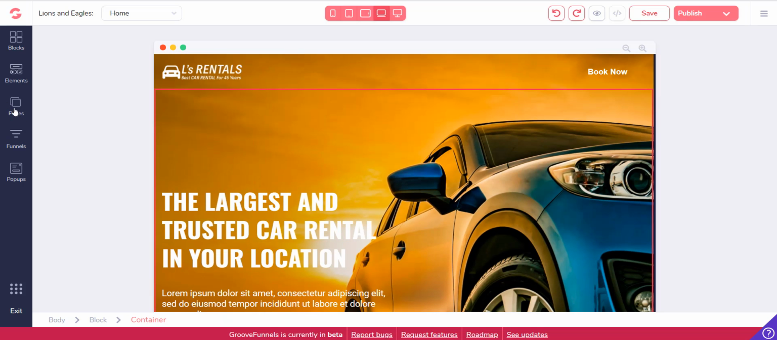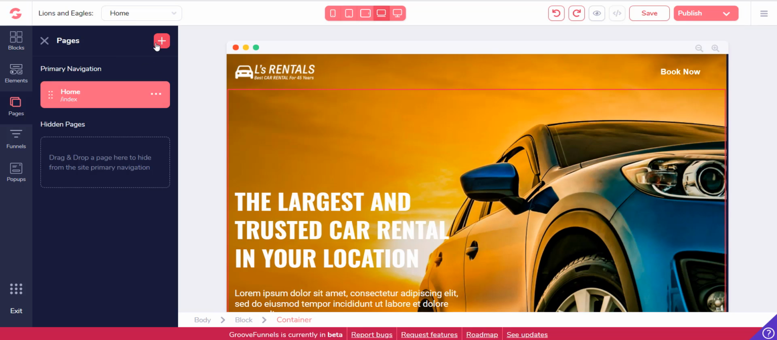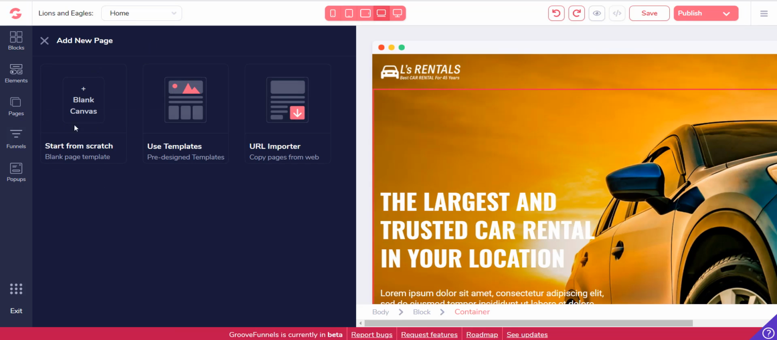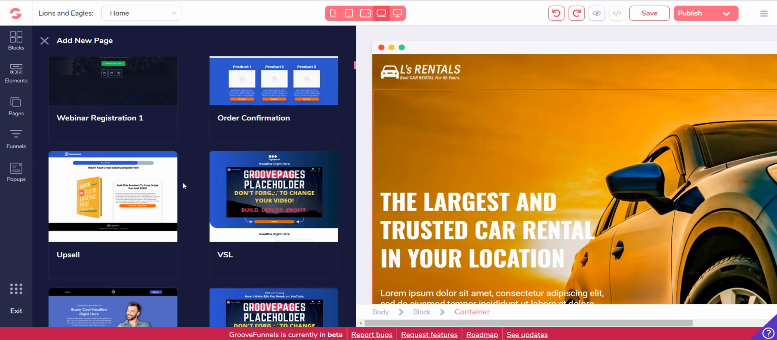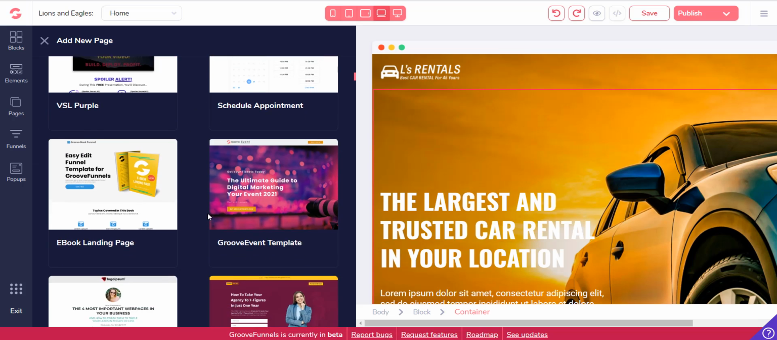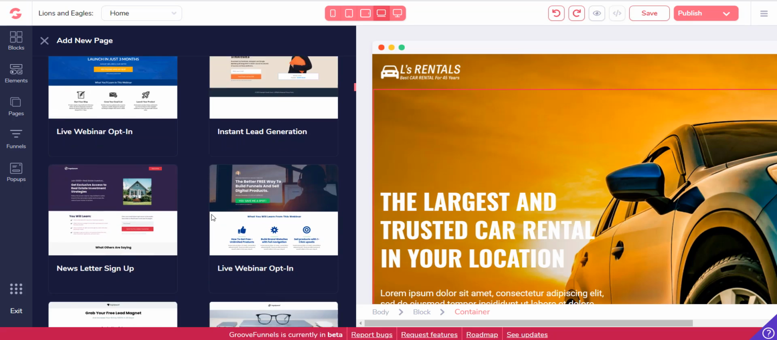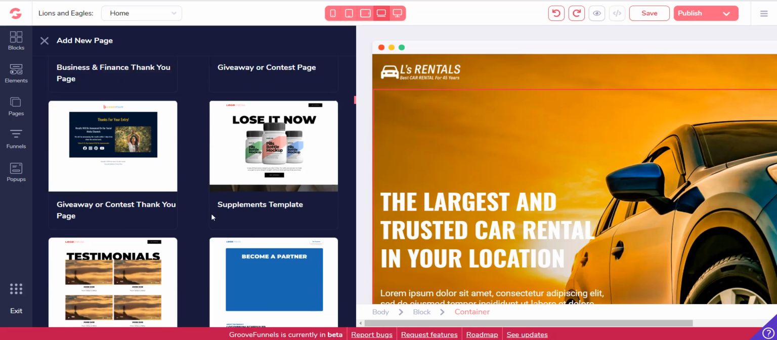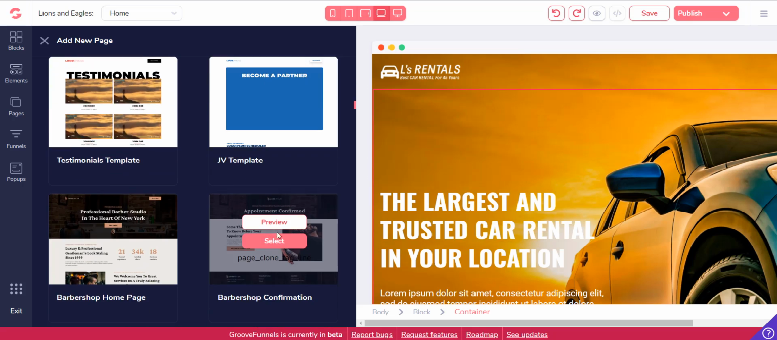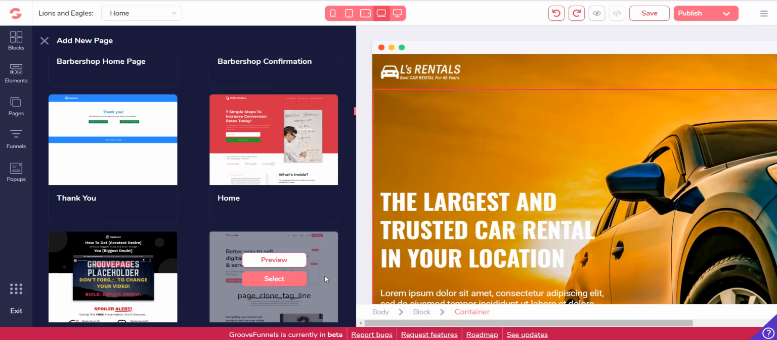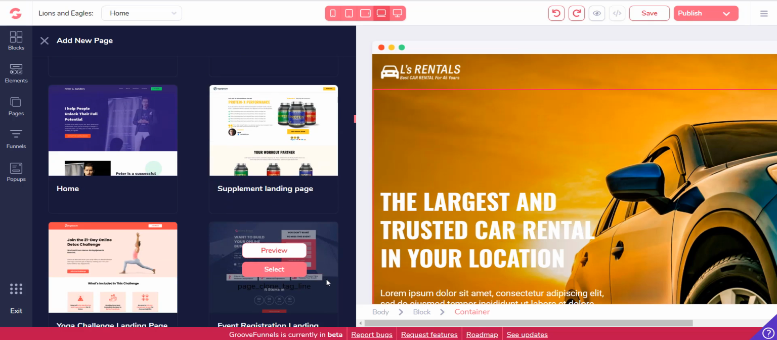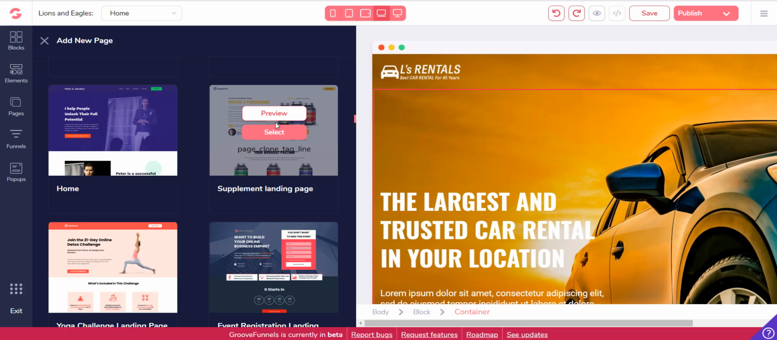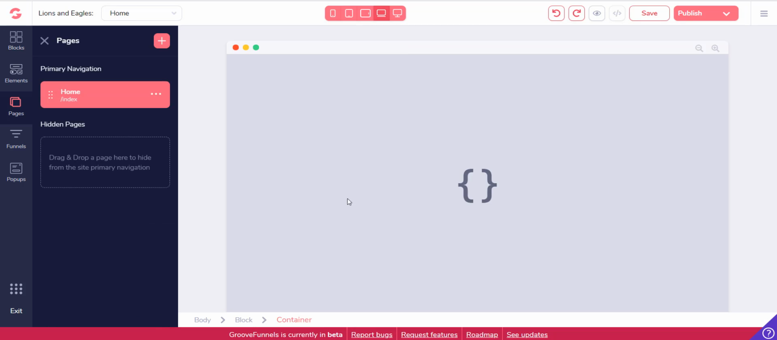Very simple. You can go to your pages here and click on add page. When you click on add page, you can get templates, you can get pages from the web, or you can use a blank canvas. Let's just take templates, just to do this quicker. I can go down and choose from many of the templates that GroovePages, Groovefunnels, has already created for us, and it's ever growing. So let's just choose this one. I know it doesn't coincide, but it makes sense.